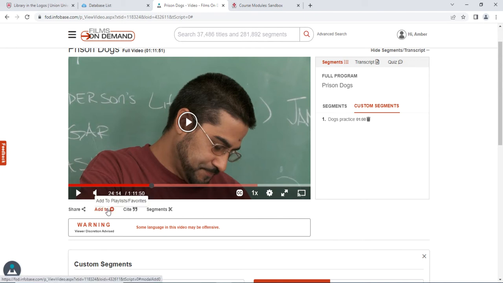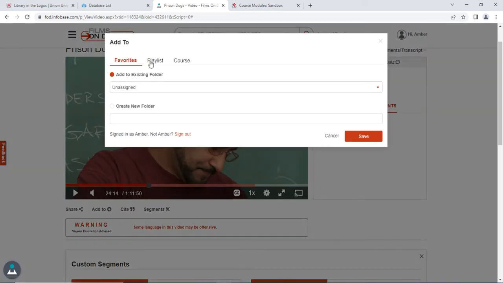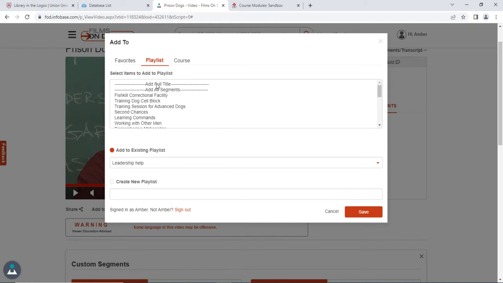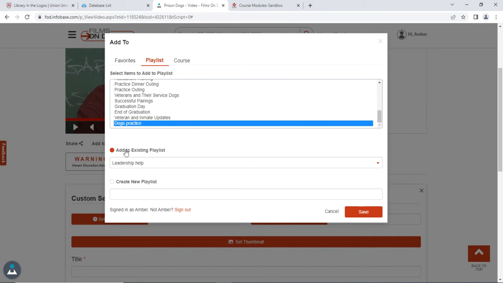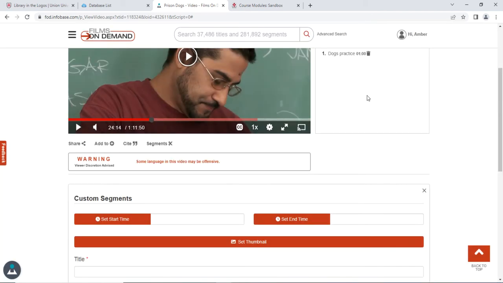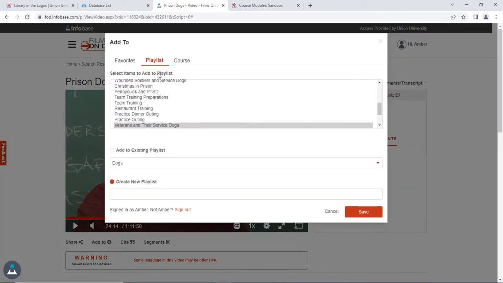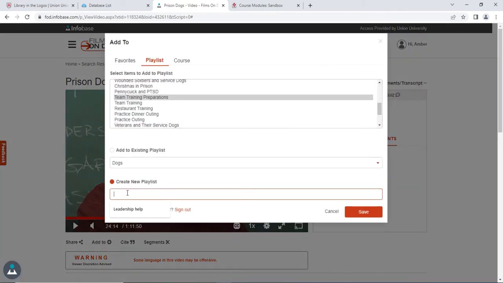Now, you'll want to add these to a playlist. You can use your custom segments or a segment that's already created or the whole video. Simply press the Add To button. Here you'll see the option to add it to an existing folder or to create a playlist. You can use the full title, you can use a specific segment, including the segment you created. Then add it to an existing playlist or create a new one. Then say Save. I'm going to add 2 so we have more than one to work with.